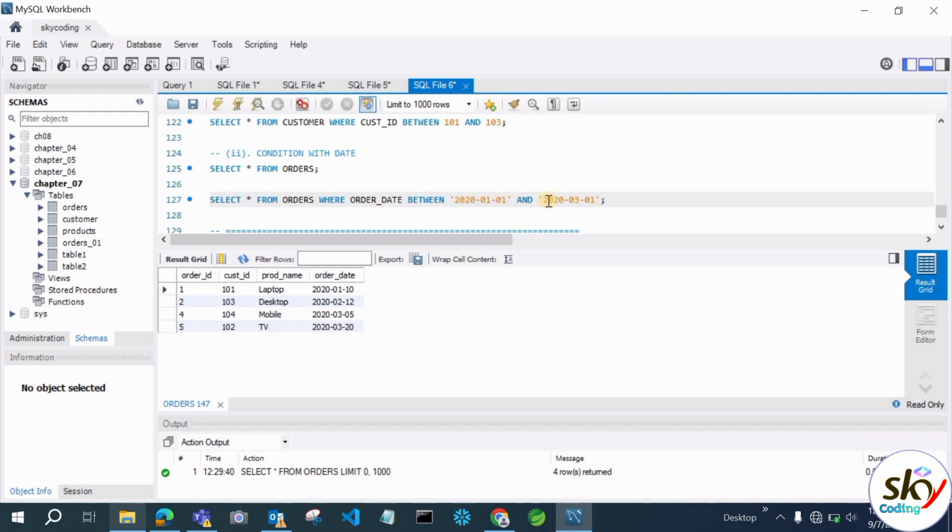So it will just show you all of the orders between these dates. In between these dates we have these two orders. 10 January 2020 is coming between these dates, and this 12 February 2020 is coming between these dates, and this is for 5 March and this is for 20 March. So if you run this, it will show you these two rows, for 10 January and 12 February.